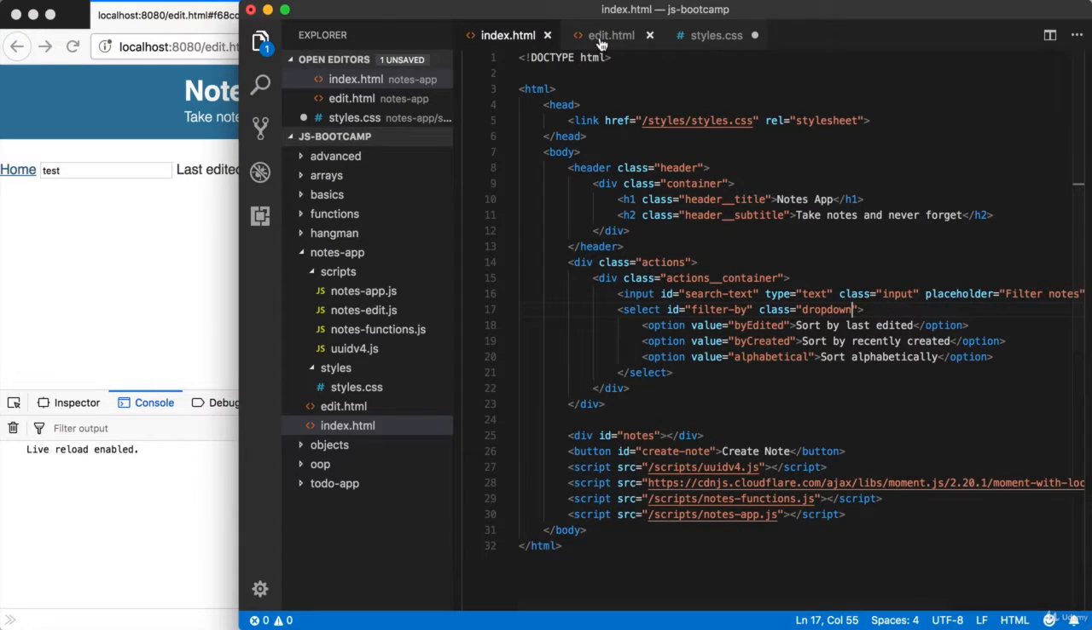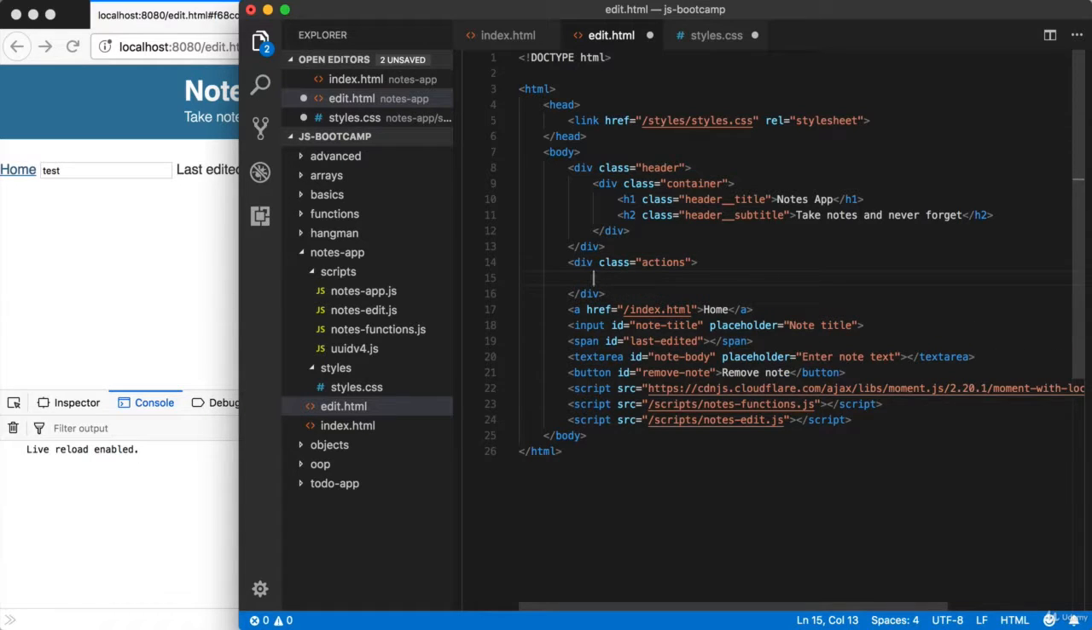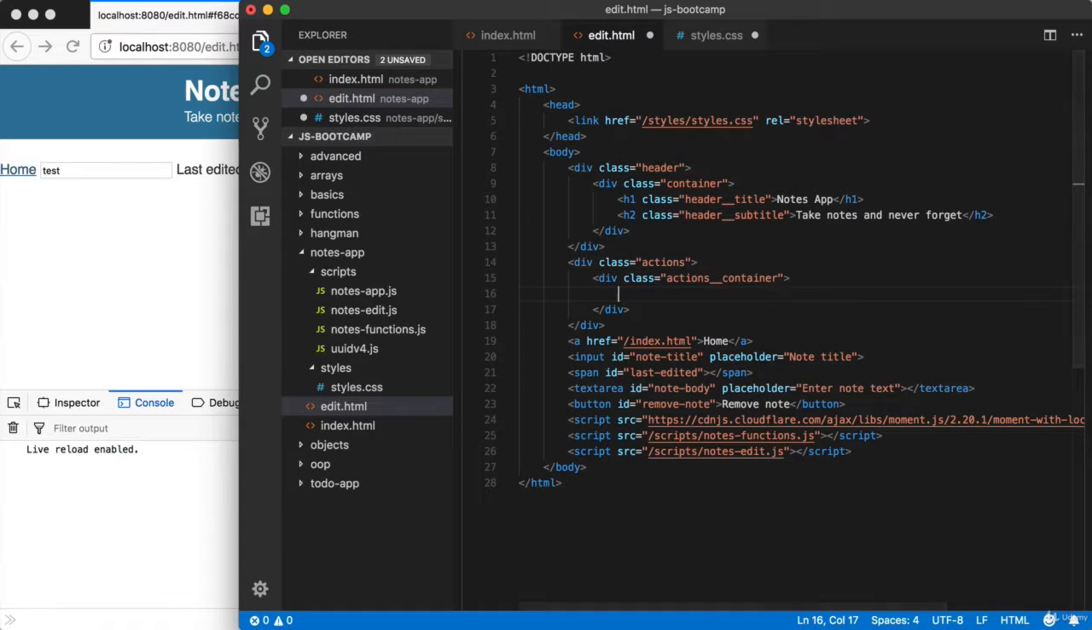Over in edit.html, right below the closing div tag for the header, we're going to create another div with the class of actions. Then inside of there, we're going to create our action container. That is .actions__container. Then we're going to hit tab to create that div. Then we're going to go ahead and move the link right here inside of it. I'm going to cut it out from down below and paste it in up above.